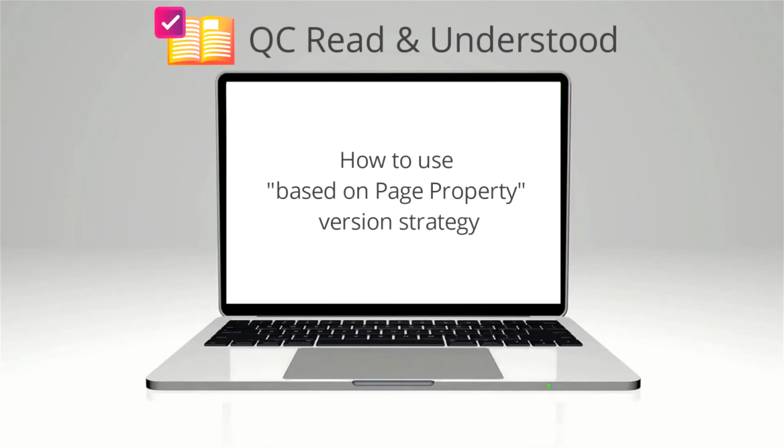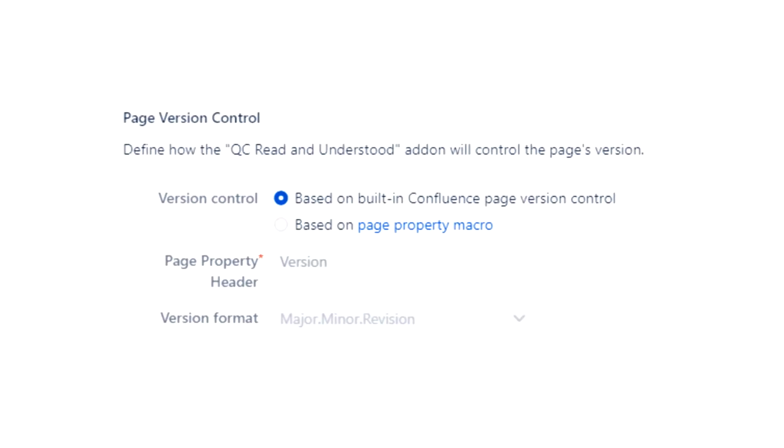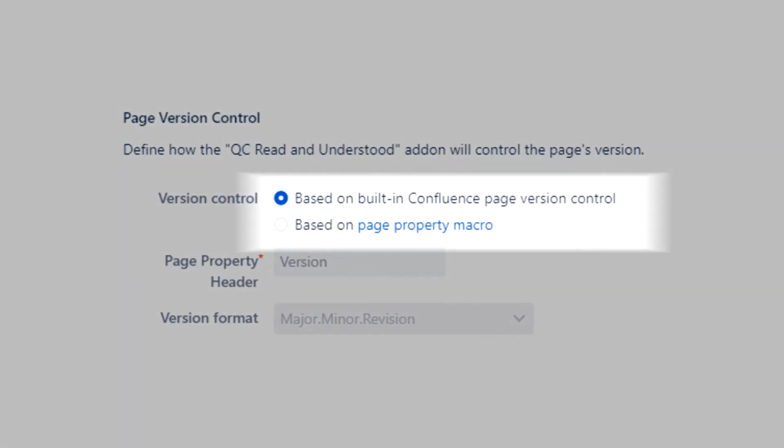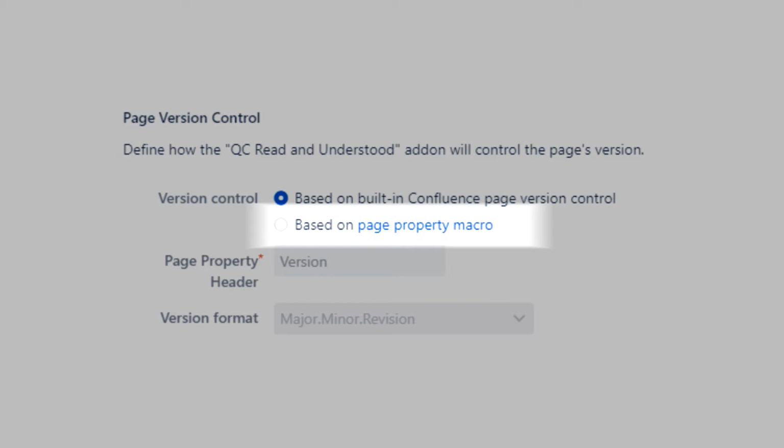How to use the based on page property version strategy. As you have probably read, there are 2 version strategies you can choose for your pages. In this video, we are going to analyze the second choice, based on the page property macro.